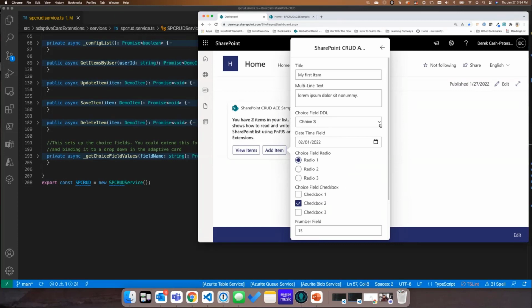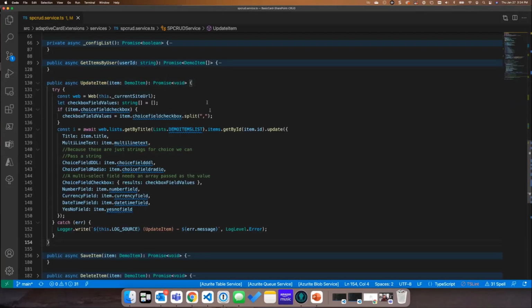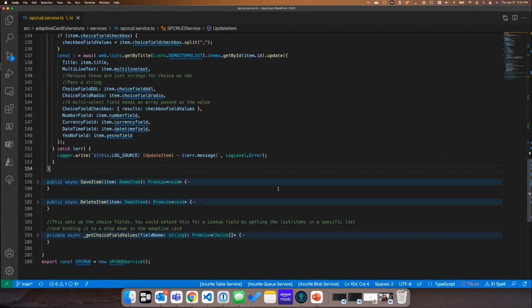Now, when we're in here and we click either edit or save, we can edit these items. The update item and save item are more or less the same. But again, I needed to take that comma-separated list and pop it back into an array. All the string values, multi-line text, single line of text, single choice field, single radio buttons, all of those just pass through as strings. So those aren't really challenging in terms of popping them in. But the multi-select choice field did present a little bit of an issue there. And so that was it.